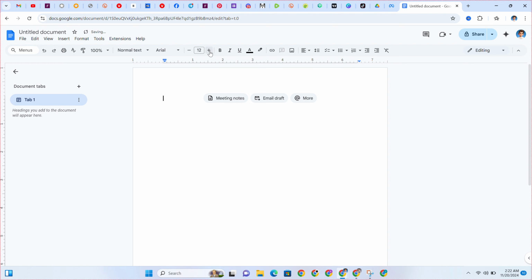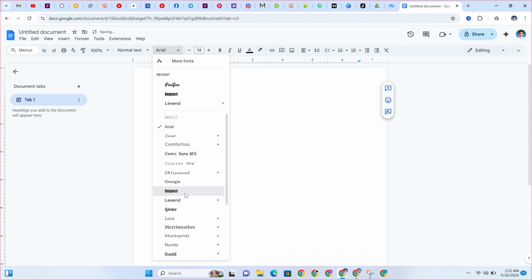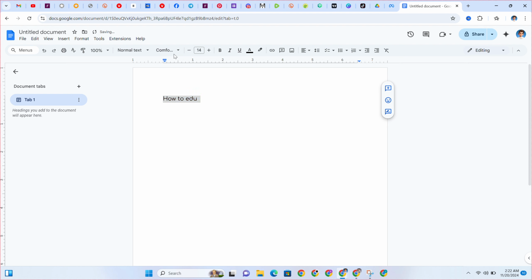Then you can use here to increase the size of your text, right? If I come on here and type in How To, Control A to highlight. If I click on this, see I'm increasing my text automatically. I'm reducing my text. So if I click on this, I can change the text font, right, to whatever I want to change it to.